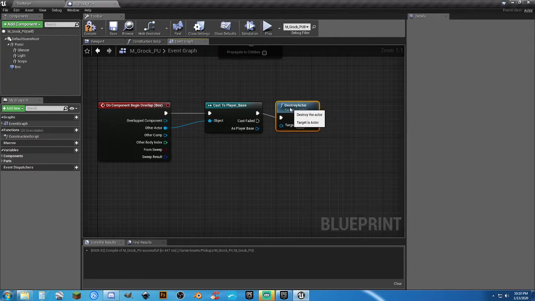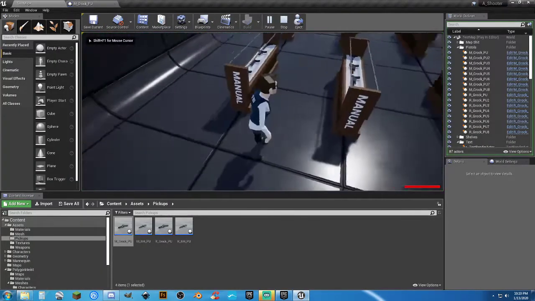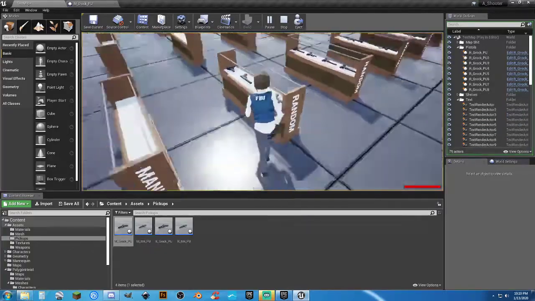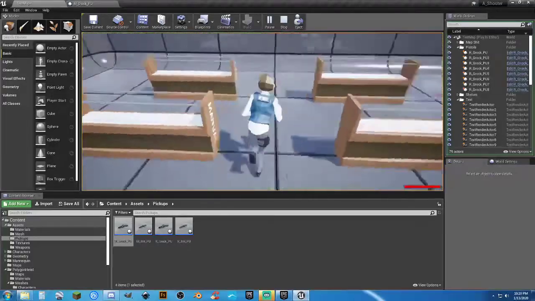One of the things that you should do is, like I said, this is for the Glock pistol. If I just come in here now, if I intersect with it, make them all disappear. All the manual ones, that is. I didn't do this for a random yet. I just made them all disappear.